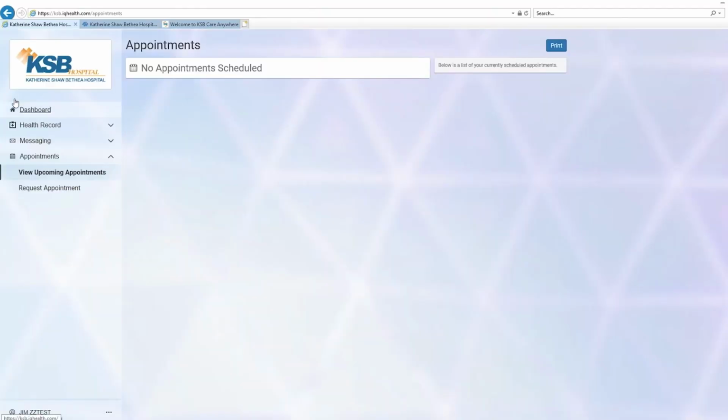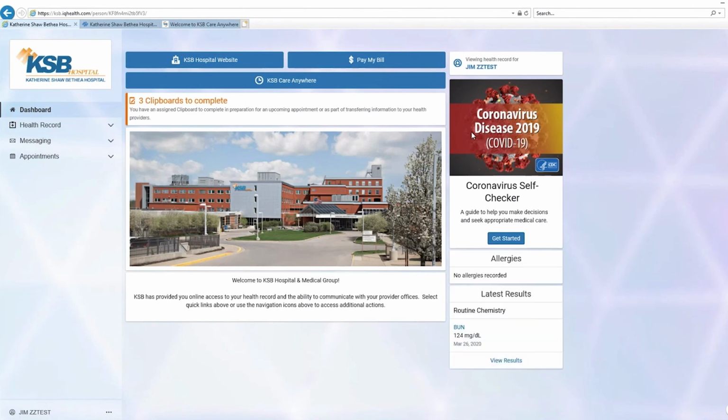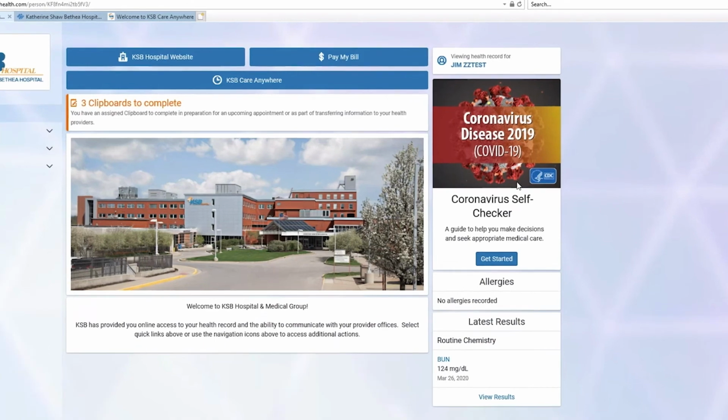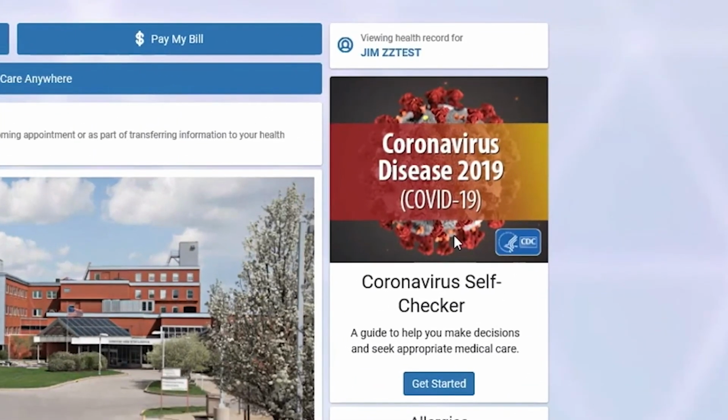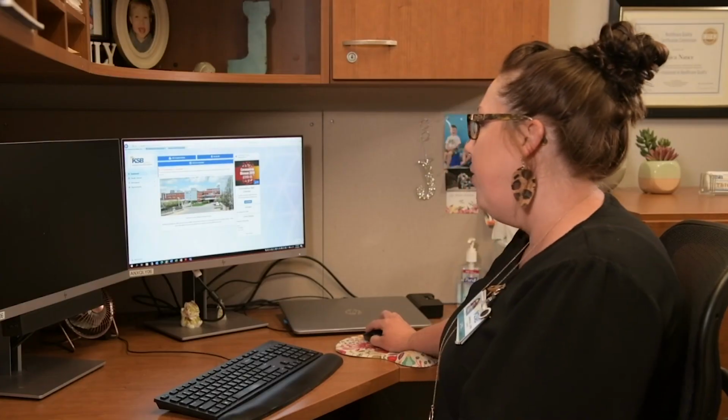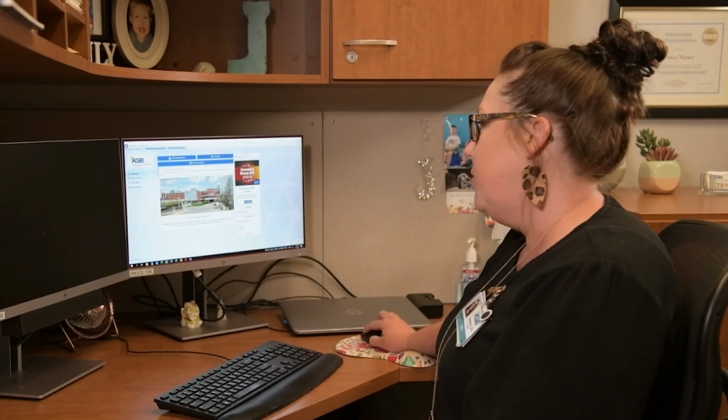So overall, that is an overview of the KSB Patient Portal. The only things that we have left is you can see KSB right here on the picture. And over to the right-hand side right now, you can click to do a coronavirus check-in with the CDC. If you have questions about the coronavirus, you can go out there and take a look at that. If you have any allergies or any of your latest results will also be underneath there.